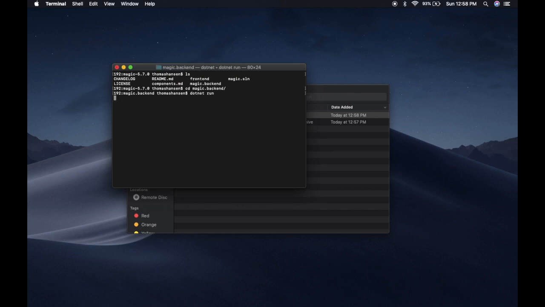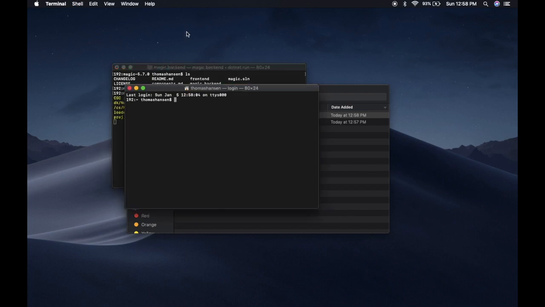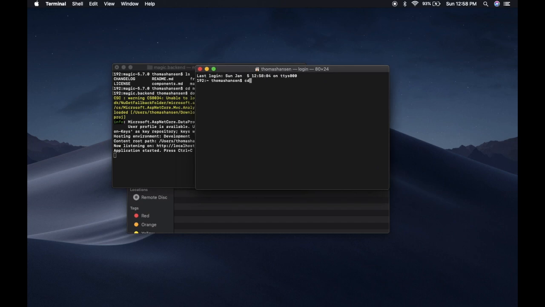This starts my backend. Then we're going to need another terminal window to start our front end. Go to the main Magic folder. But this time, we're going to go into the front end folder. So I'm going to type cd frontend.